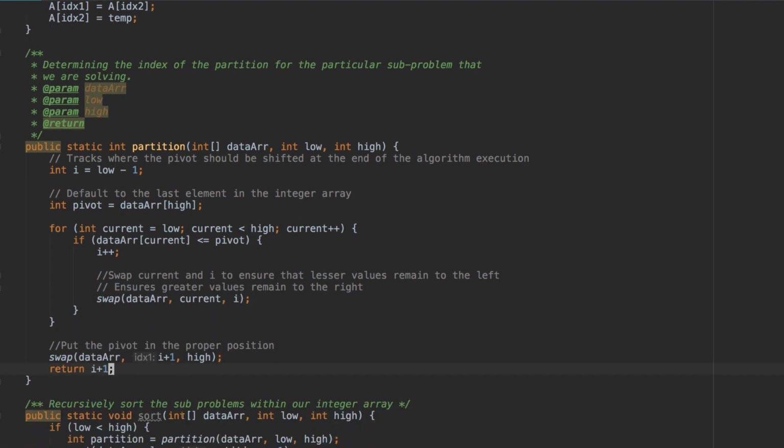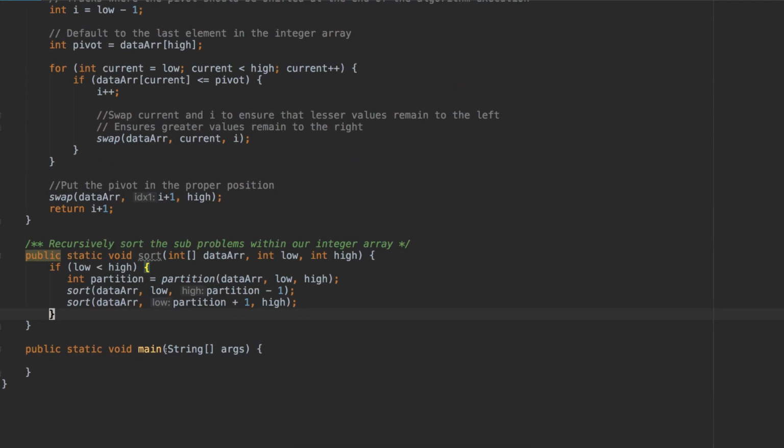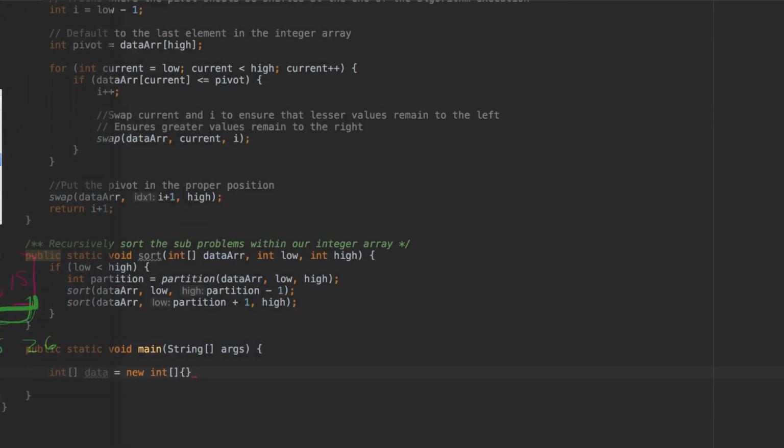And I plus 1 will be the corresponding index of the pivot that we're dealing with. And that should technically be it. So let's go ahead and create a main method to test this, and then we can do a recap. So create an integer array. We'll just call it data, and we'll fill it with the same values that we had here. So we had 1, 0, 10, 15, 26, 12, 5, 3, and 7.